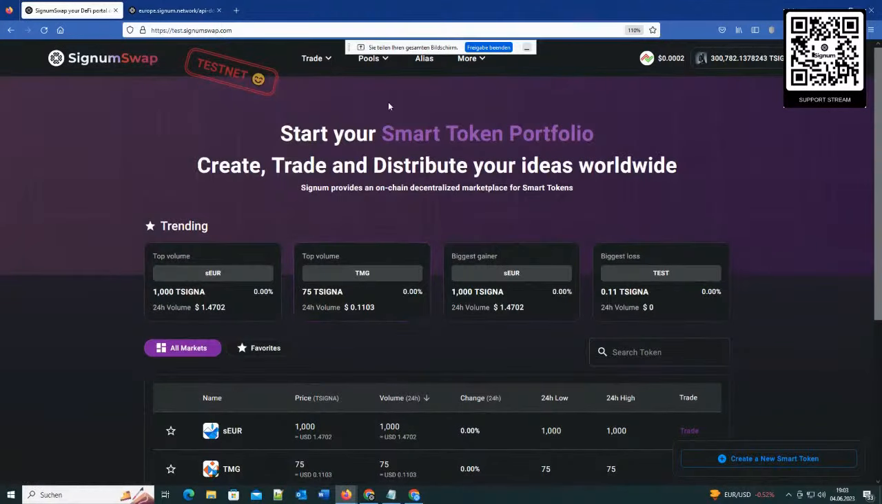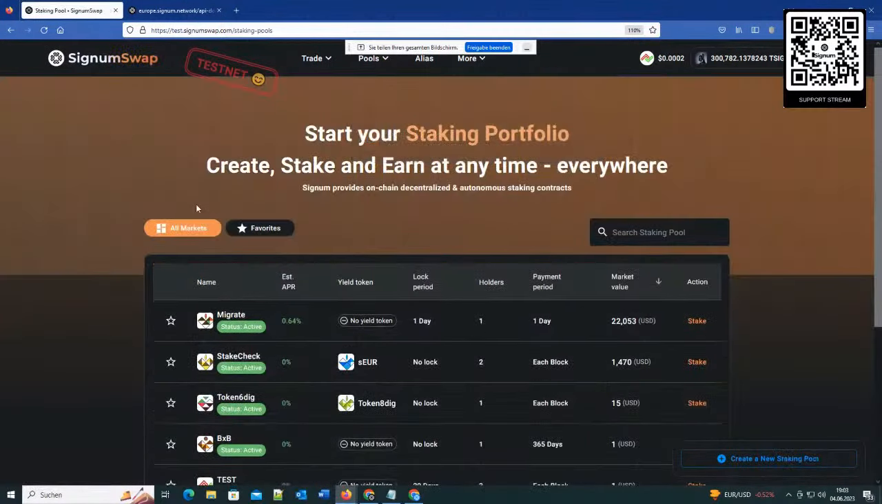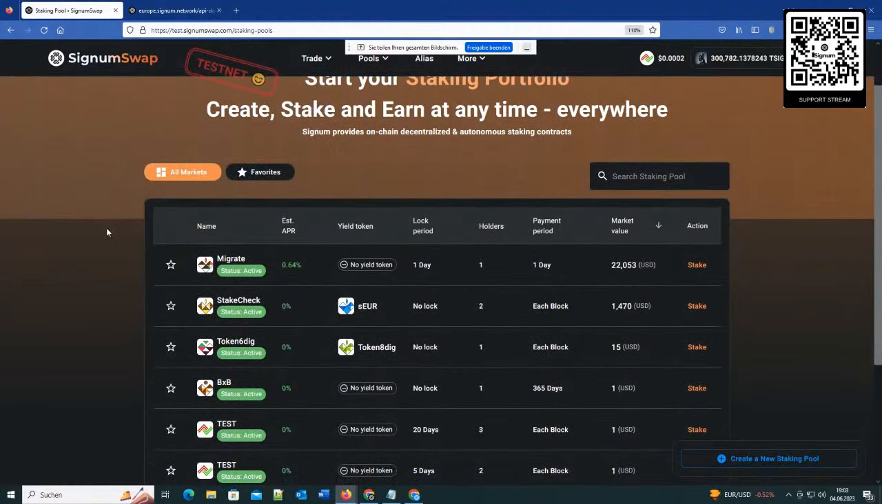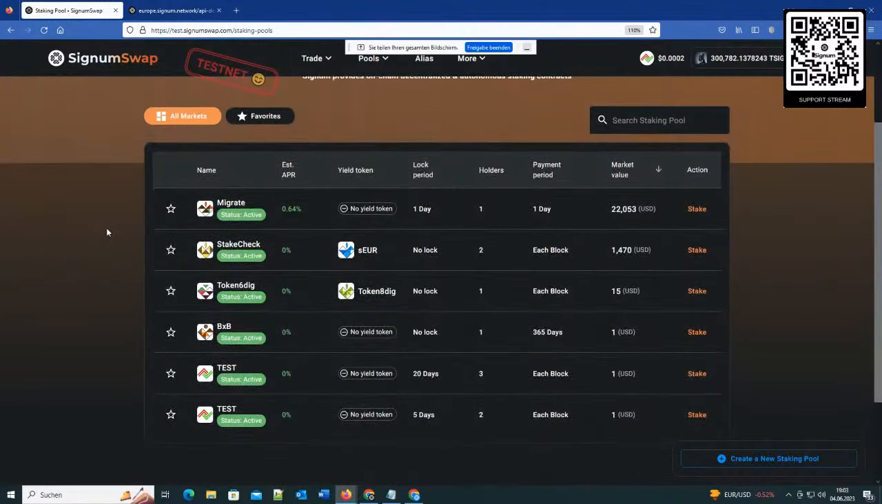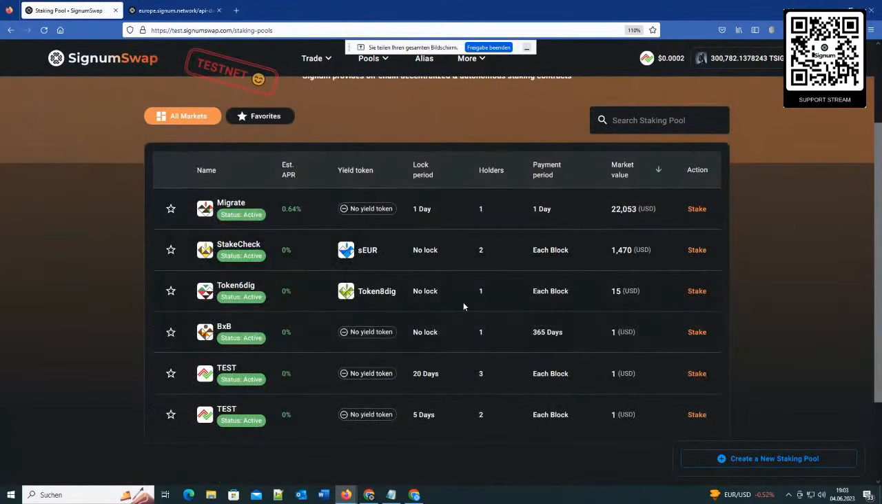So now besides this normal trading, you can also go here on pools, and you can go for staking pools. Here are some staking pools created on the testnet already or in the past, also for test purposes. So we test a lot of stuff here so that everything is working fine with the contract.